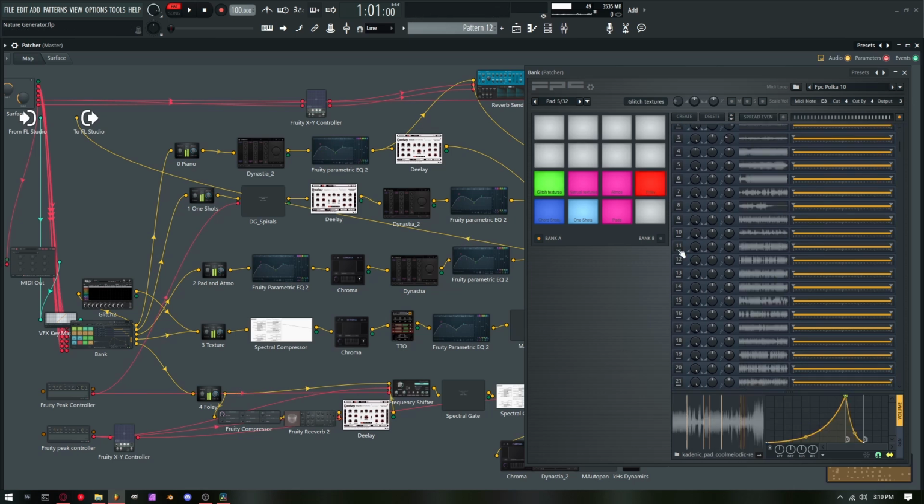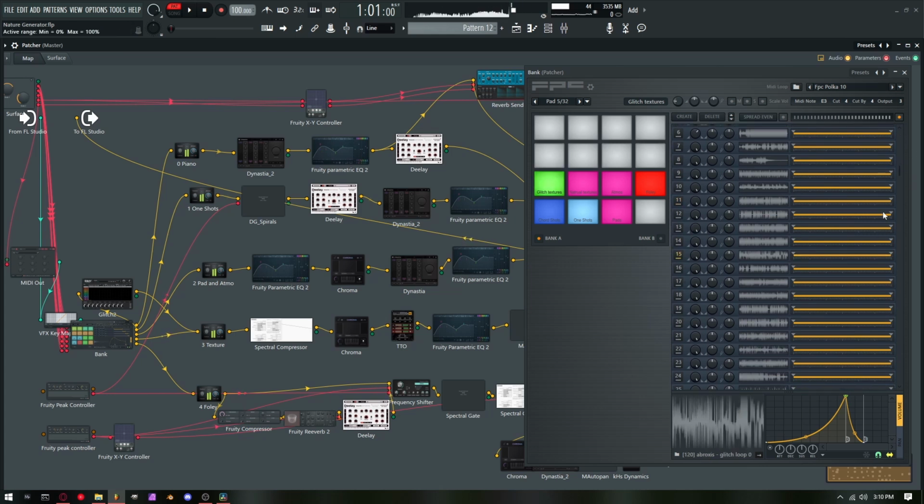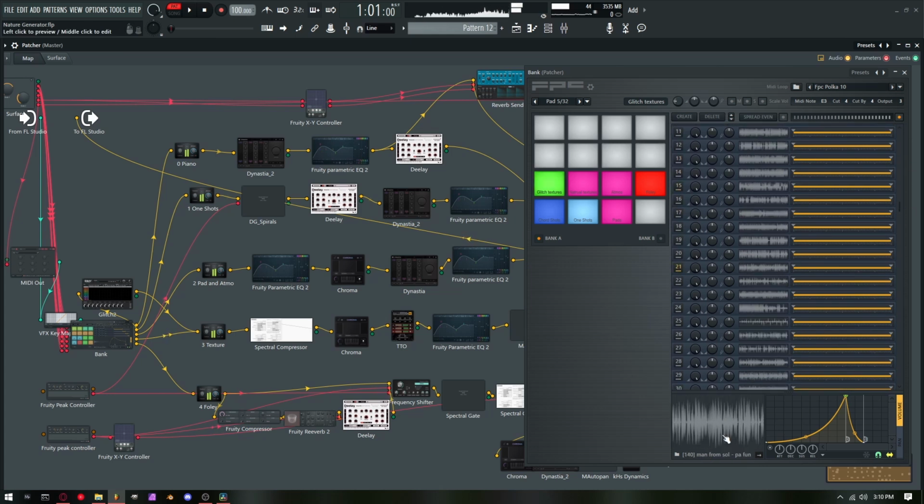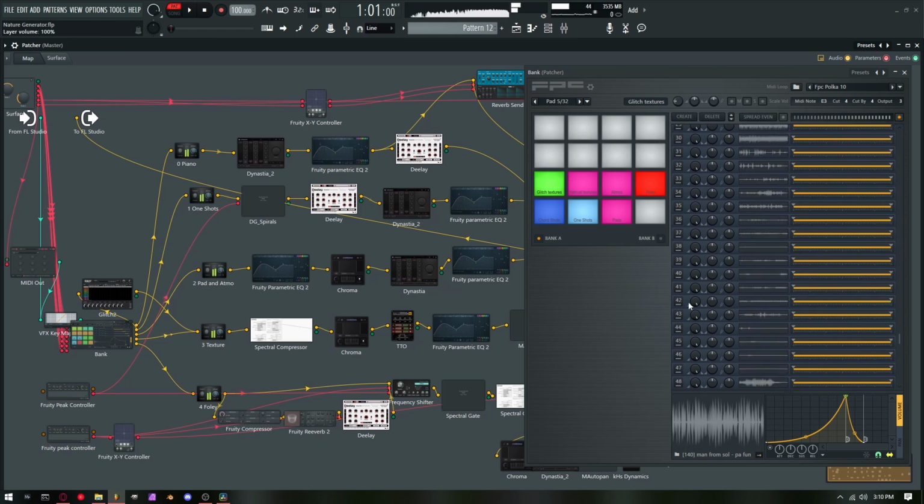The glitch textures are from weird glitch recordings. I would really play around with the envelope too. That does affect the sound a lot.